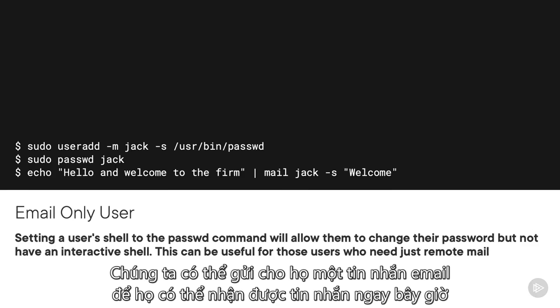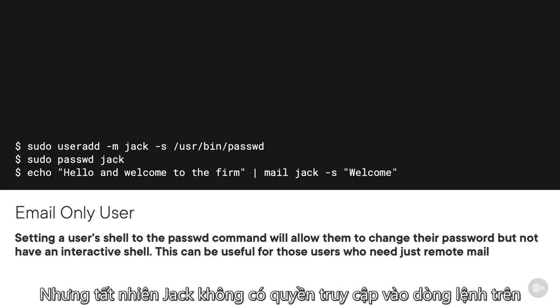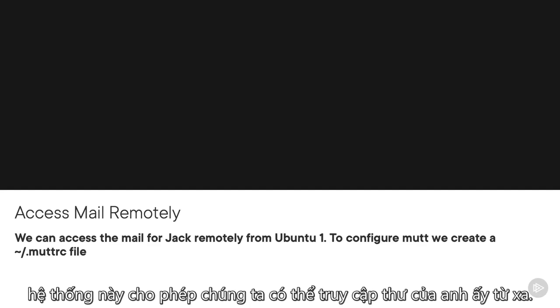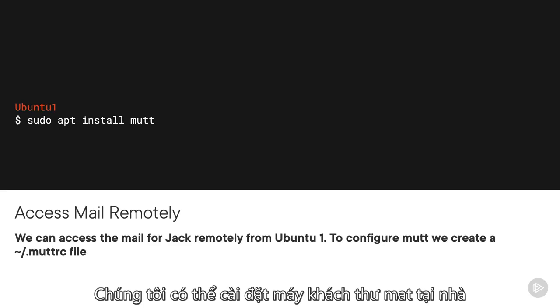We can send them an email message. So their message now is waiting for them in their mailbox. But Jack, of course, then doesn't have access to the command line on this system, so we can access his mail remotely. Working on Ubuntu 1, we can install the Mutt mail client.